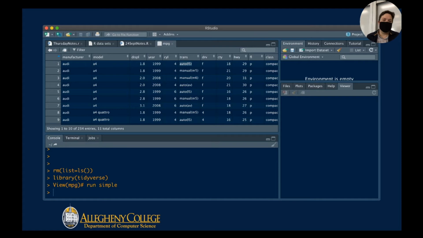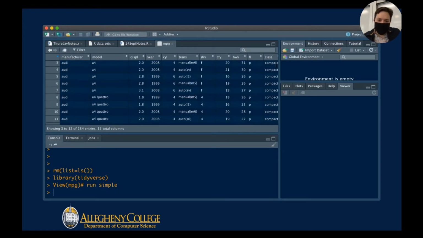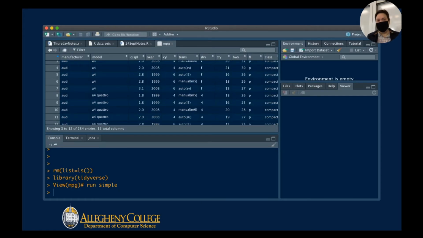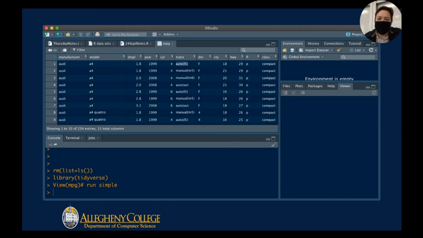So more like the bigger the car, the more cylinders you need to turn the engine or to actually get the car moving. Then we have the drive. This is the front wheel or rear wheel drive. You can see that we have a number 4 here. That means that it's a 4-wheel drive. And then we have the city and highway, CTY and HWY.